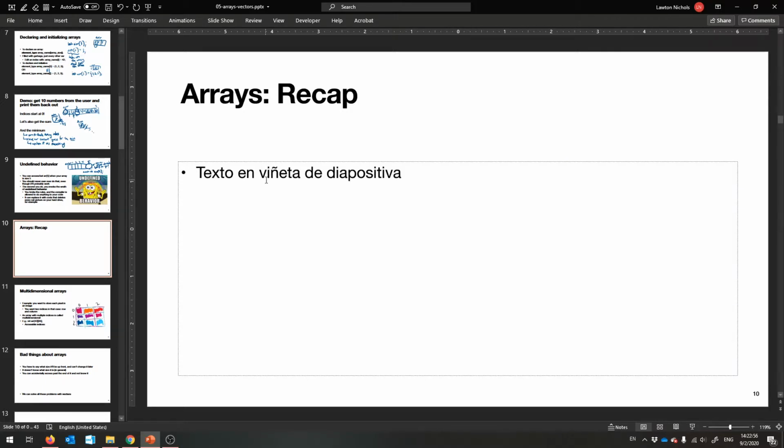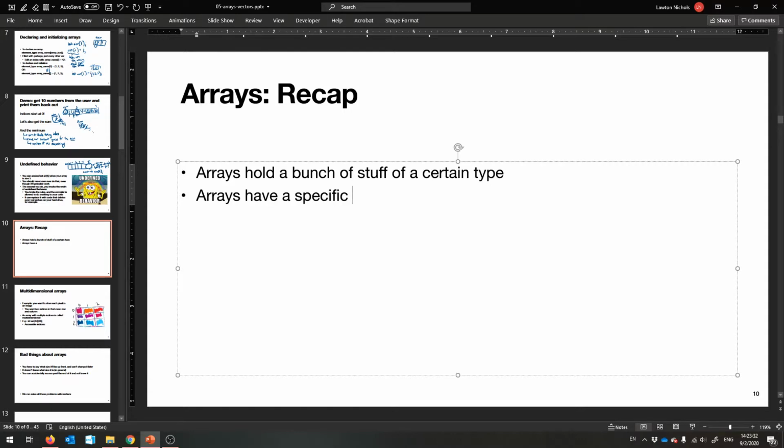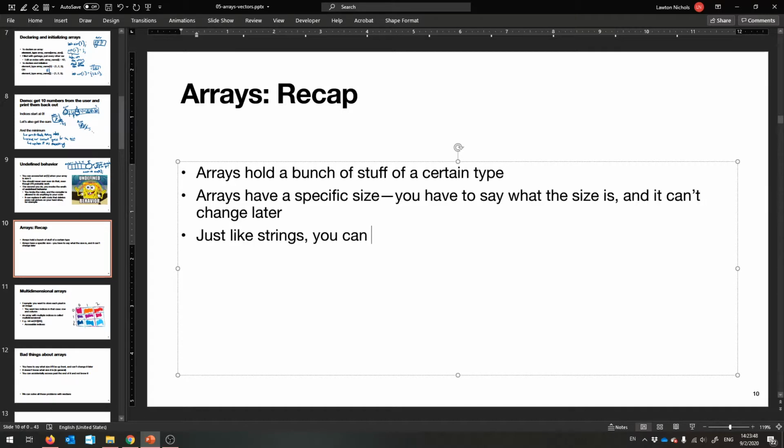So let's have a quick recap of arrays up until this point. Arrays hold a bunch of stuff of a certain type. For example, I've been showing you a lot of integer arrays, but we can have double arrays, char arrays, and we'll talk about those later, and so on and so forth for every type that we know. An array of strings, for example. You have to pick the type, and that is that. Also, they have a certain size, and it's whatever you give it. You have to say what the size is, and it can't change later. Okay? And just like strings, you can index into those arrays and get or set the value there.